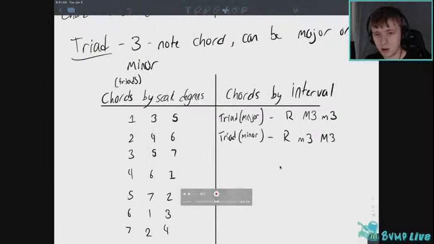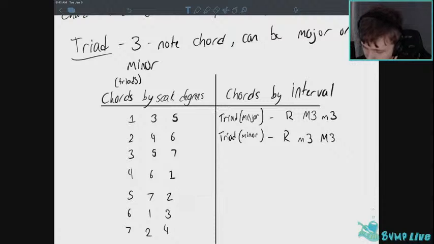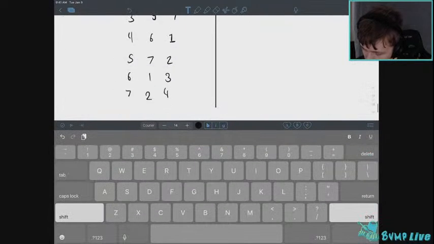So let me go ahead and quickly, can I just do this? I have to disconnect my Apple Pencil, don't I? Oh no. There we go.